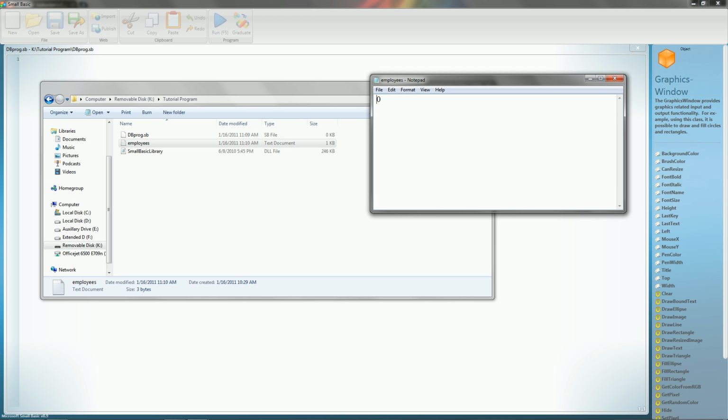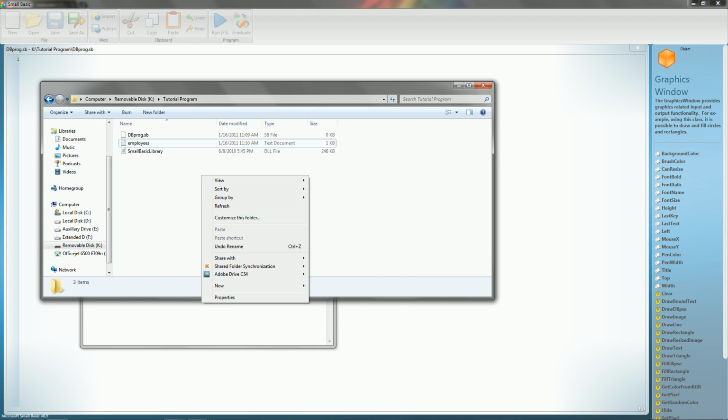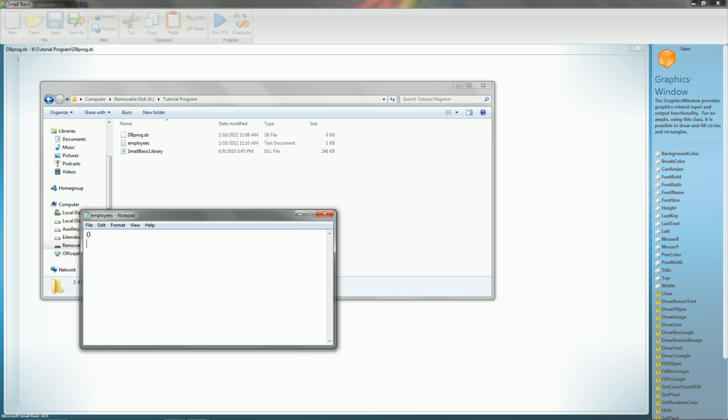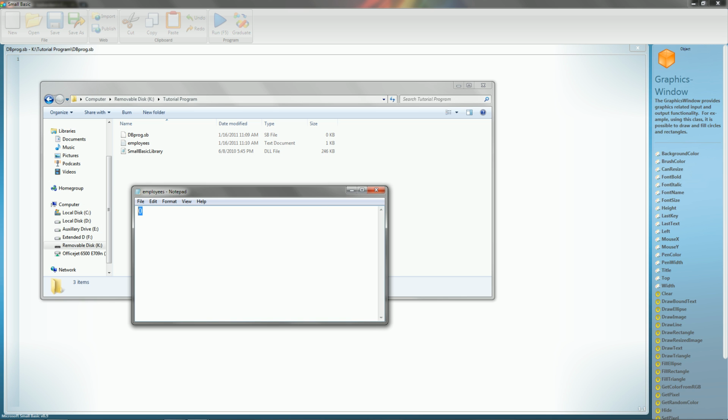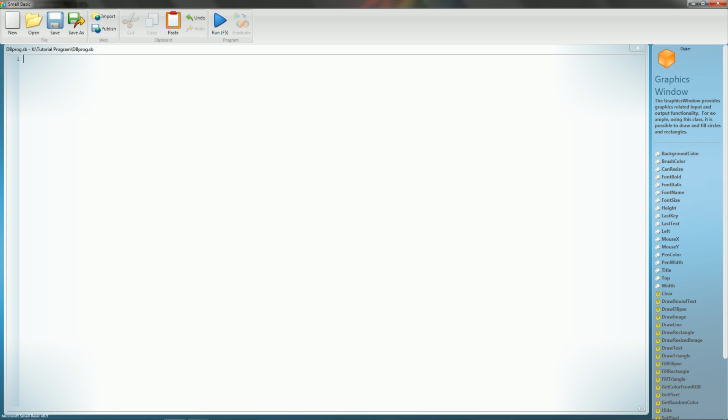In here, once you've created this new text file, which you can do by right-clicking, going to New, and Text File, you're going to create one line, and on that one line you're going to have 0. This will come in handy later, and I'll explain it. After you've done that, you can open up a blank project and press Control S or click on the Save button, and then save it in that folder like I have already: K:/tutorial program/dbprog.sb. You can actually save blank files, so you don't have to worry about saving it later to slow you down. You can just have it there when you need it.